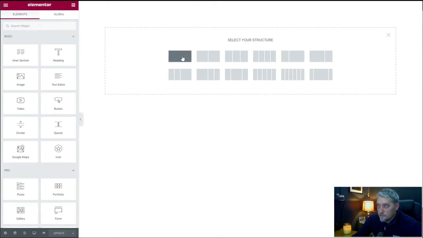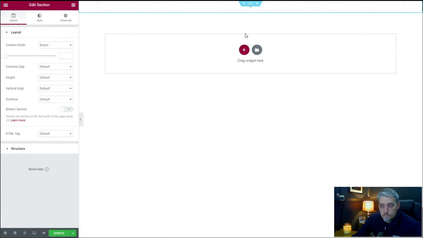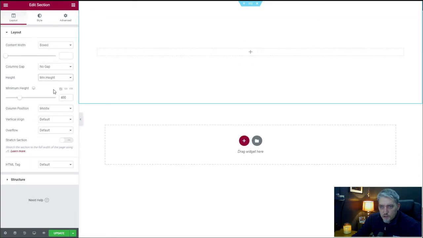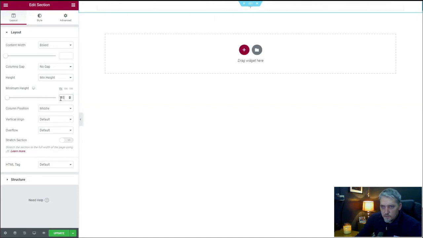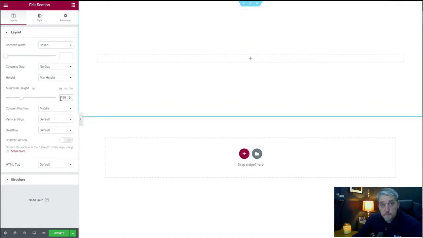First thing we need is a section. I'm going to give this section a height. It's a box section. I'm going to give it a height. I have no gap as default. Minimum height, I think 400 might do it. I'll give it 450 just to give it something extra. Now I want more than one column in here. I want two columns in the top here, so I'm going to add a new column.